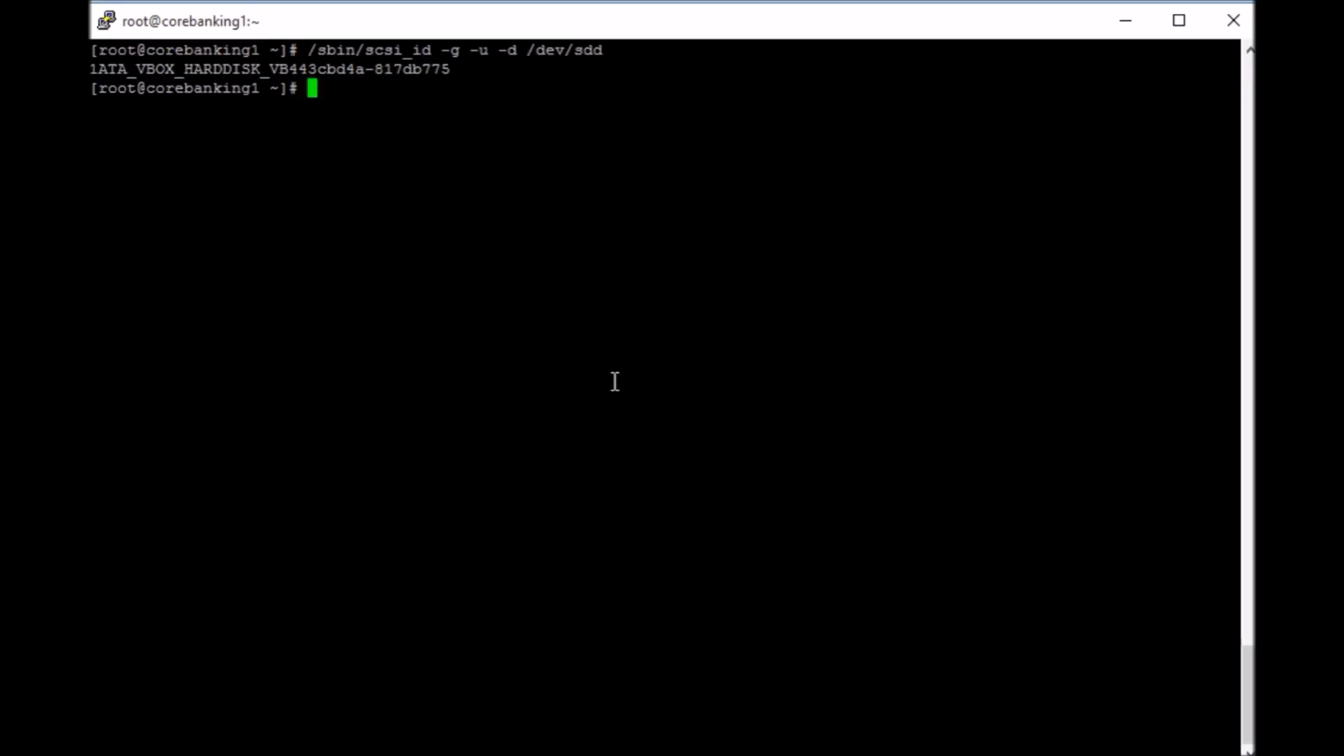So once you have your unique IDs, you need to make your SCSI devices to be trusted. So how do you do that? You create this file, if it doesn't exist, /etc/scsi_id.config. Inside that file, you put this setting and then you save.